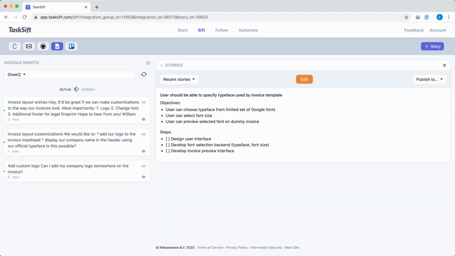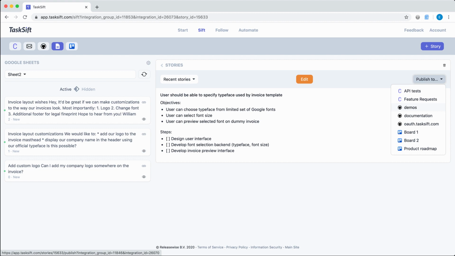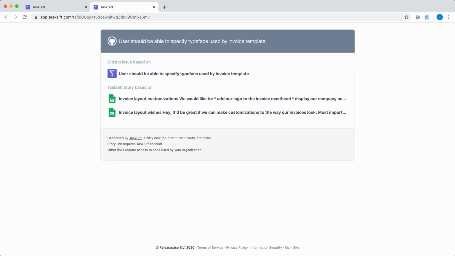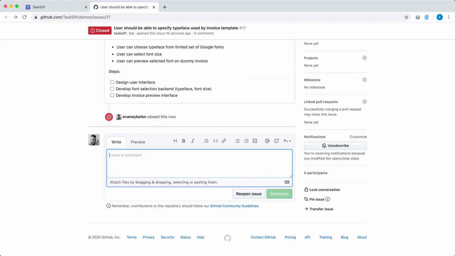Alright, that looks nice. Let's now publish one of the user stories to GitHub. The user story is now ready to be picked up by your designers and developers. Your team can open this link if they are looking for background information. The context page provides links to all the tickets on which this GitHub issue is based. Let's move on and close this ticket.